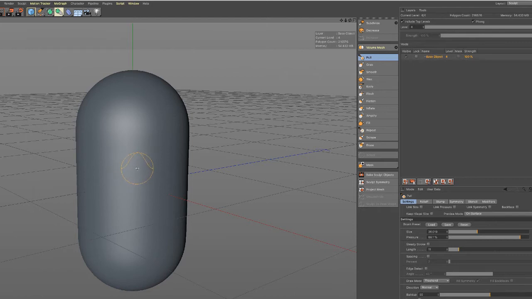So to adjust the pressure of the tool, click and hold. And if I mouse up, the pressure increases. If I mouse down, the pressure will decrease, and you'll see that little slider. As it comes down, it means the strength of the tool is getting less and less. And this means the strength of the tool is getting higher.